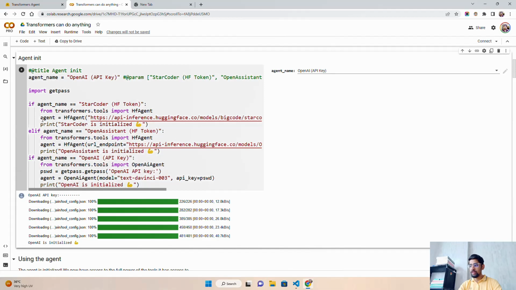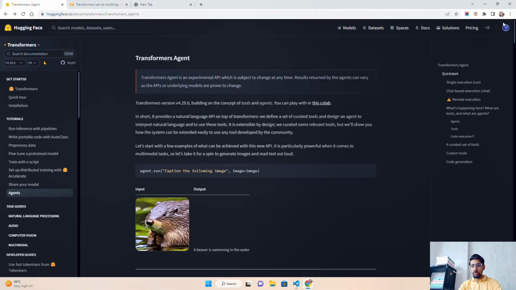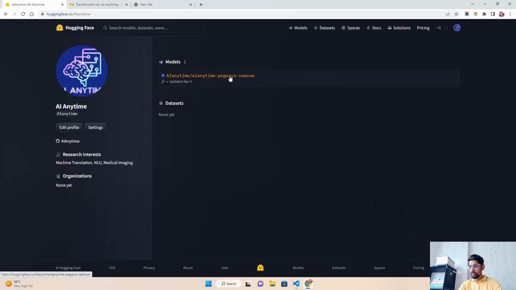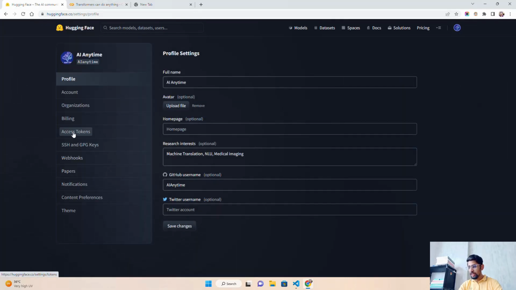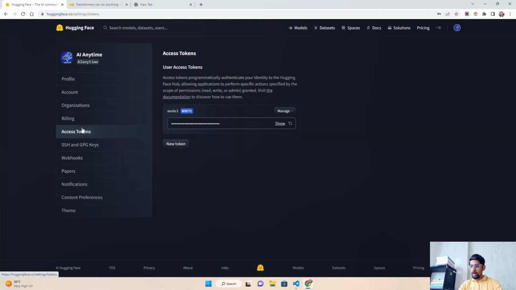In case of Hugging Face, you have to go to Hugging Face, here on your account. On your account, you have to go inside, let me just show it quickly, AI Anytime. See, this is my profile. You have to click on, let me just go to settings first, and then you have your tokens over here. You click on access tokens, and you can find all your tokens over here.